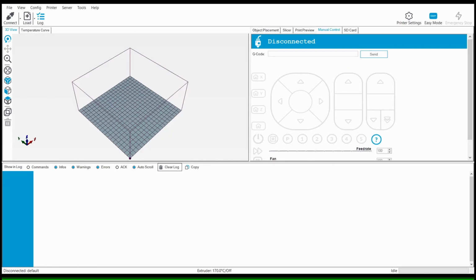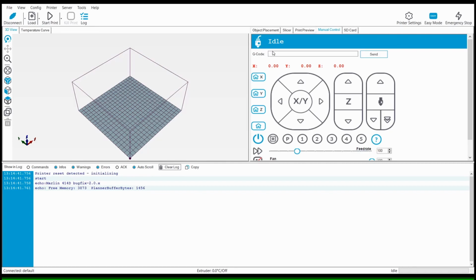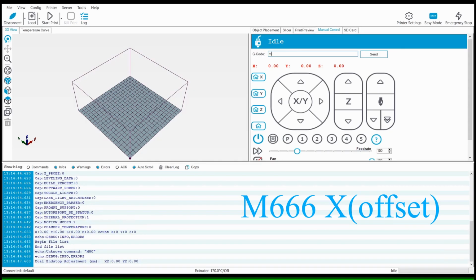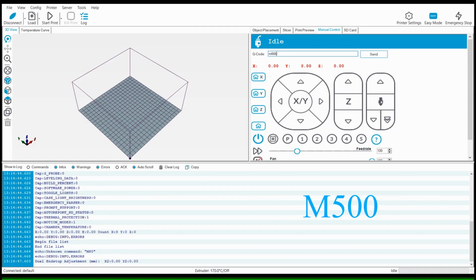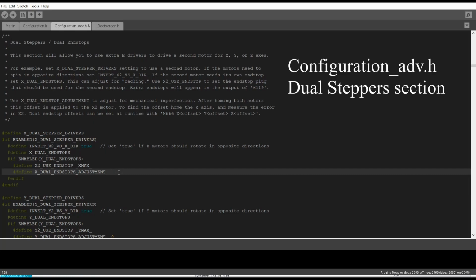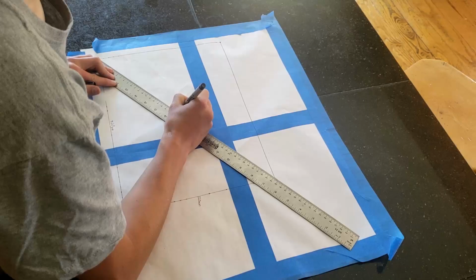Now that the longer diagonal comes from the origin, we can use software like Pronterface or Repetier-Host to interface with the machine and send the command M666 X offset, and store this value by using the M500 command. Alternatively, change this value in the Configuration.h file in your firmware. Simply repeat these steps until your diagonals are the same length and you're drawing perfect rectangles.